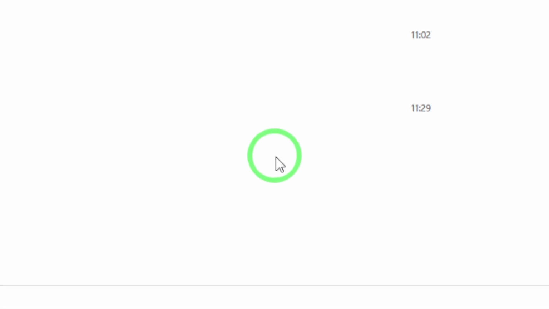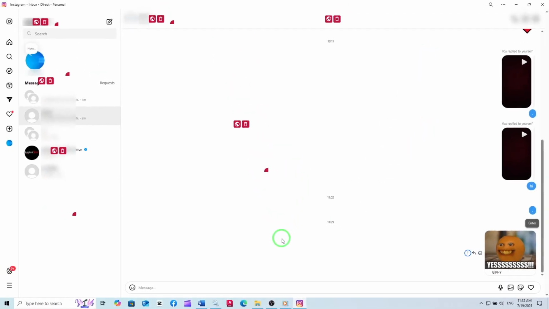With this new update, sharing GIFs on Instagram from your PC is easier than ever. Whether you're spreading some laughter or just want to brighten someone's day, you can now forward GIFs in just a few quick steps.